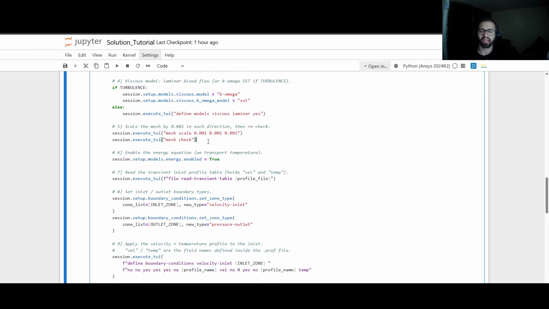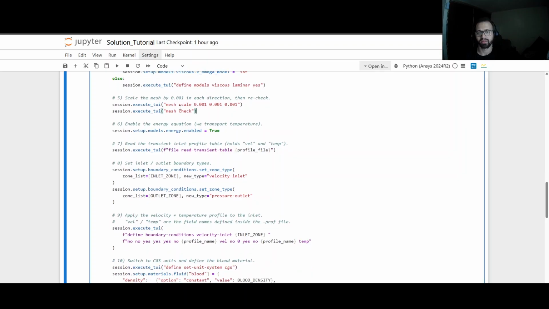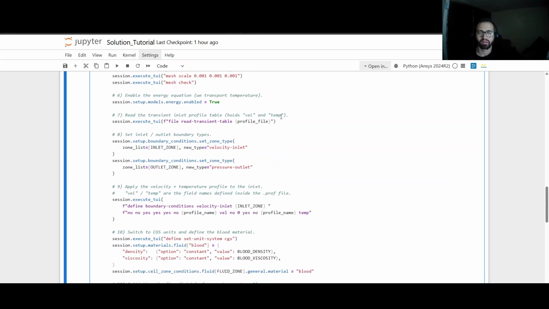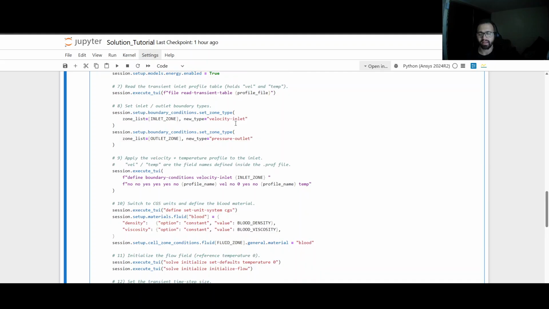Here we needed to scale our mesh and make it smaller for some reason. When I opened it inside Fluent, I found it in the wrong scale, so I just scaled it down. Here we are performing a mesh check. Next, we are enabling the energy equation or the advection diffusion one. Again, here we are reading the transient table or the profile file. Next, we are changing the type of the inlet and outlet.